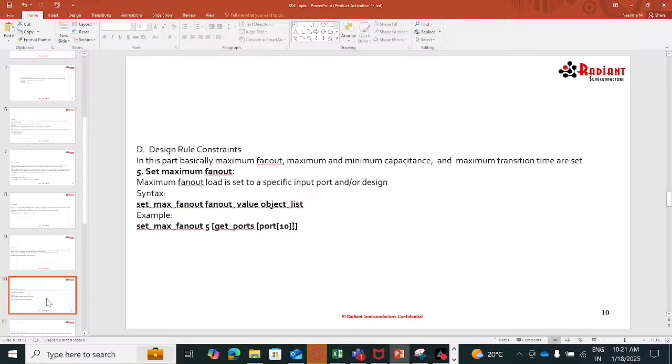Now, what is the advantage of adding pessimism to the design rule constraints? It will help you to mitigate the electromigration problems, especially, because the load on the cell will be reduced. Thereby, the current requirement of the net also will reduce, thereby reducing the current density in the net, which will help to save the electromigration.